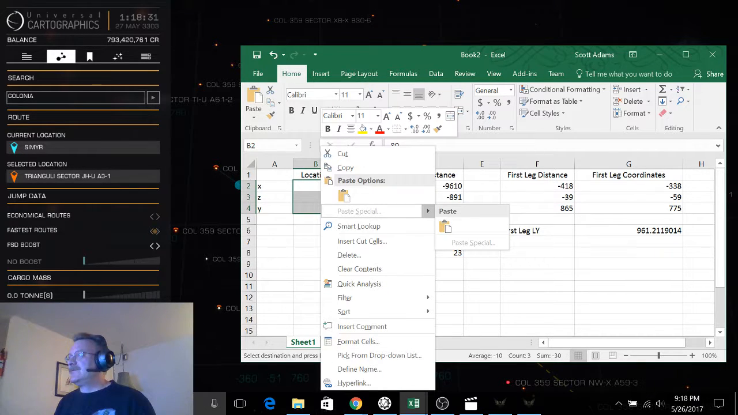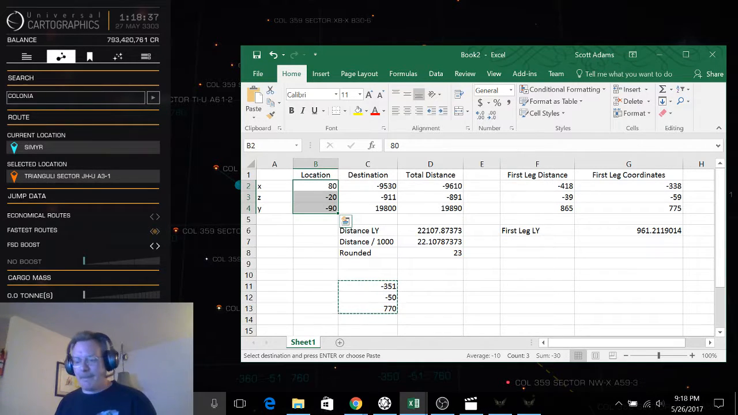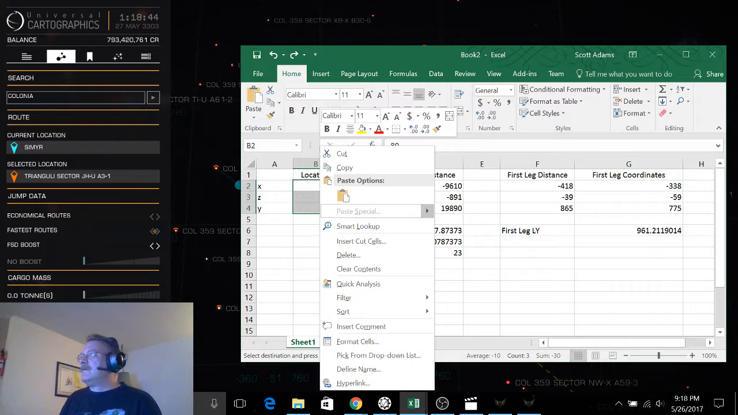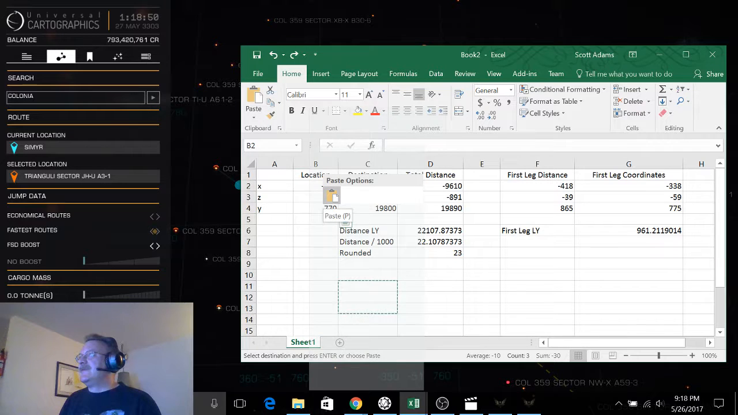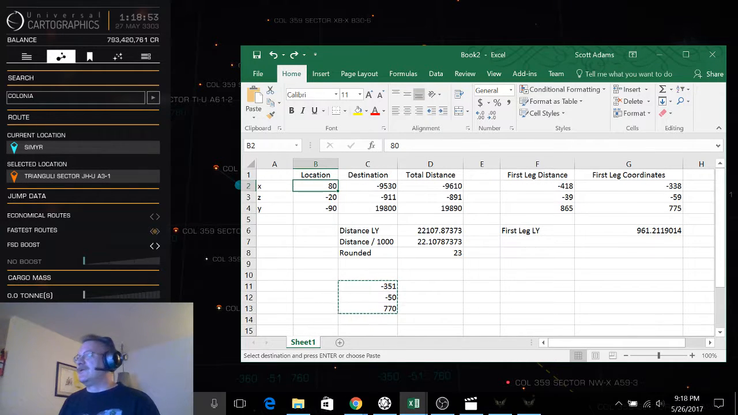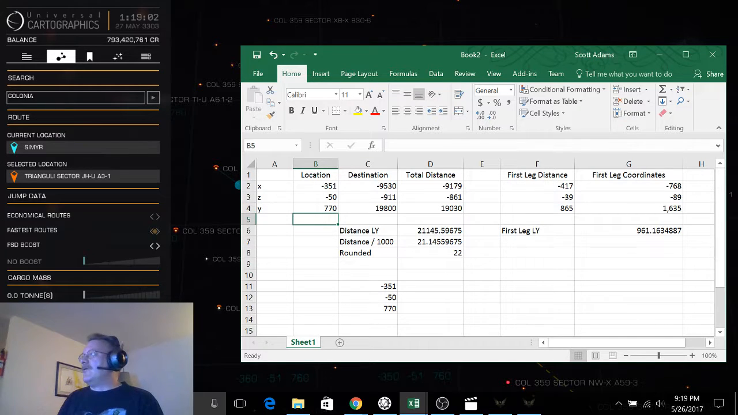Paste special. Oh, okay, well, let's just try paste. No, that didn't work out. It should let us paste values. I wonder why it's not. Well, you know what? We can also do this. We can just manually go minus 351, minus 50, 770. And all these numbers should change. It's your new first leg distance, and this should be your new coordinates. Boom. Boom shakalaka. And it should all just update automatically.